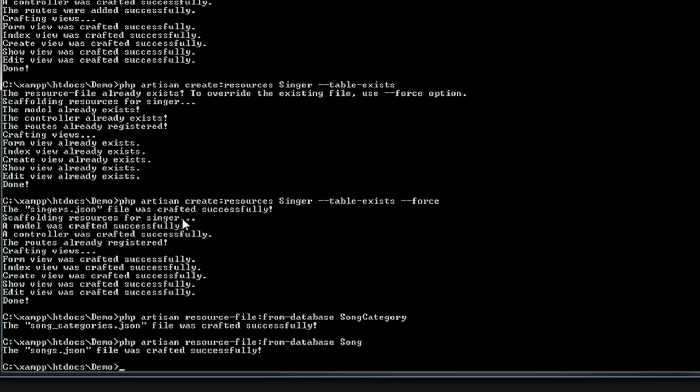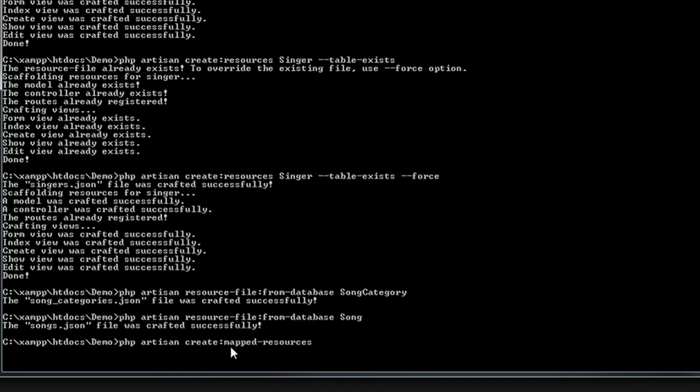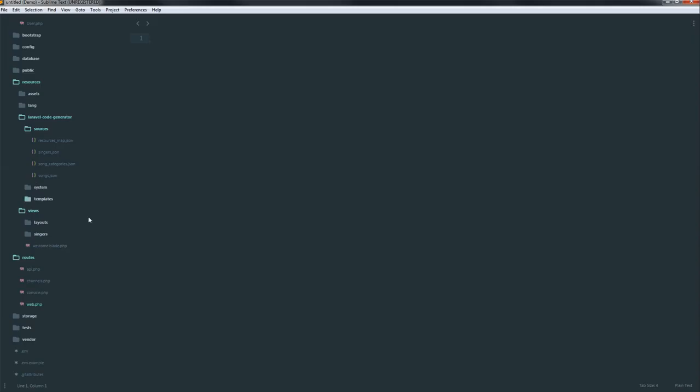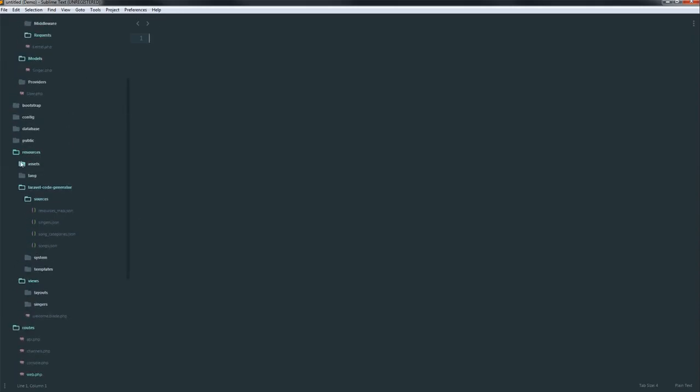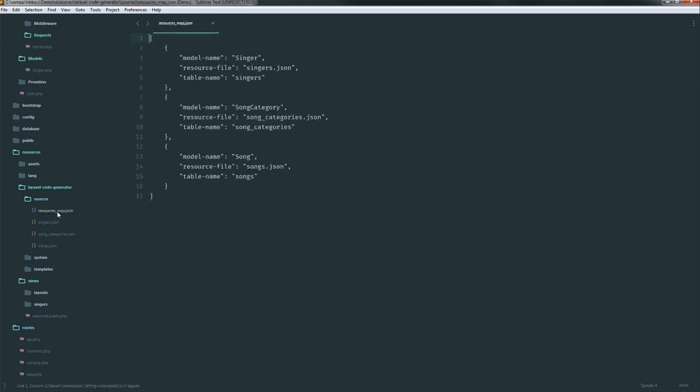So what you can do here, and again just to show you another command, there is one command which is php artisan create mapped resources. This create mapped resources command will create multiple resources at the same time. And the way this one works, I'm going to switch back to my Sublime. If you go into the resource folder and then in my source folder here, there is a file that is auto-managed by the package. It's called resources map.